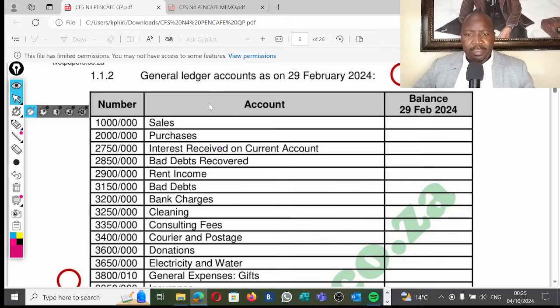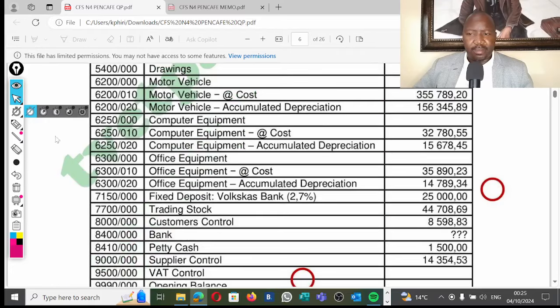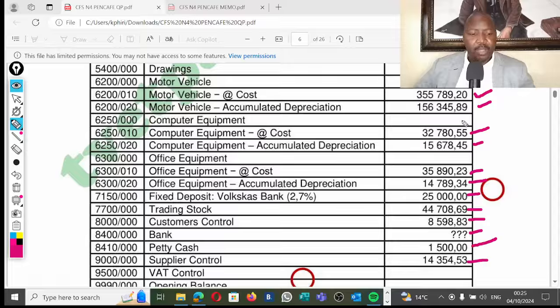Your general ledger account is at the beginning of your question paper. And then if you scroll it down, you'll realize that there are transactions with opening balances there. These are the ones that you are supposed to be loading as opening balances. Other transactions got nothing, and you can see the bank's got a question mark. You have to calculate it yourself, and then you can see everything's got an amount there. We're going to load all of them, and then you print the general batch listing. Then you get your 17 marks.